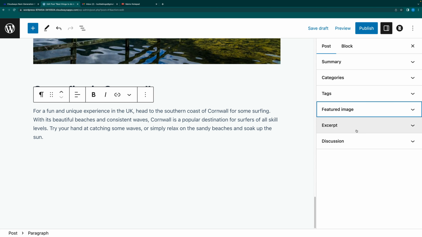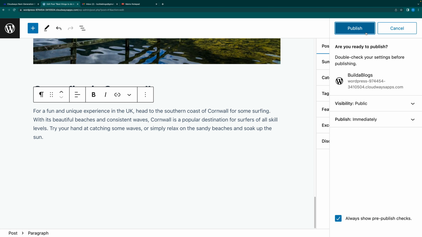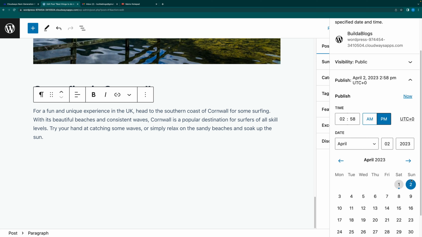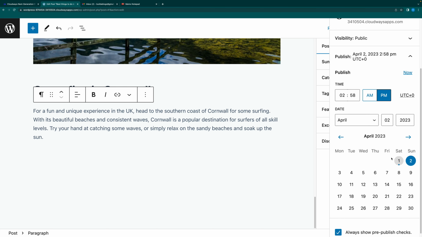We can then look to publish the blog post, so you can click on publish, and if you click on publish again, the post's live on the website. If you want to schedule the post in the future, you can choose a date on here. So for example, you could choose Sunday and then a certain time, and then you can hit publish if you want.